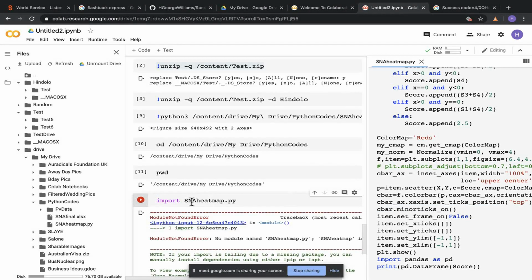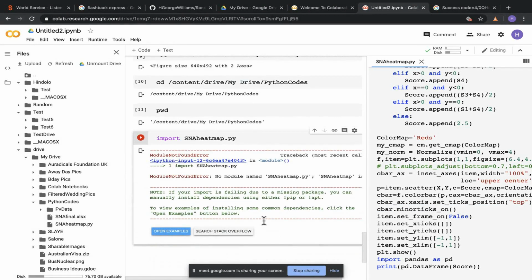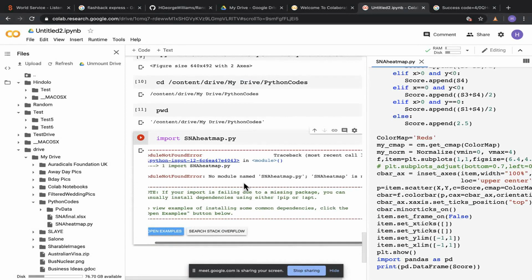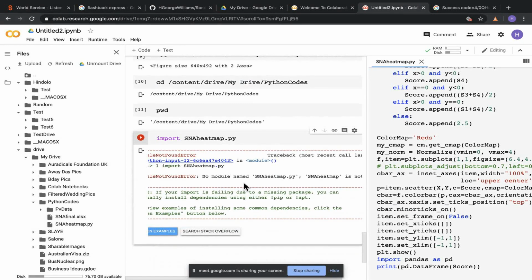You see, there's an error. It tells us there is no module named sneheatmap.py, because Colab knows it's based on Python 3, so any module you import should be a Python module. So good.